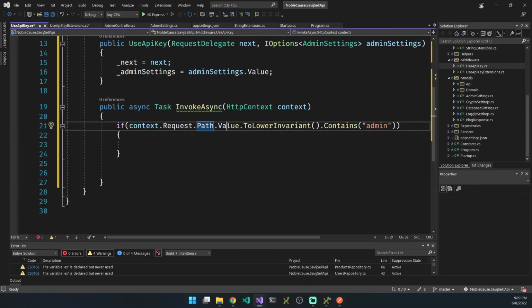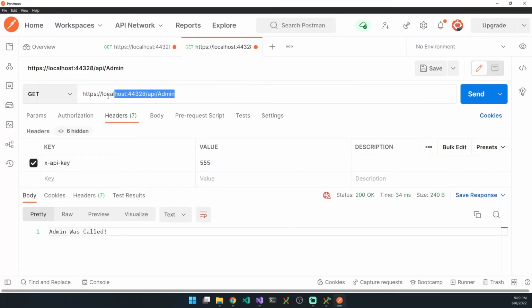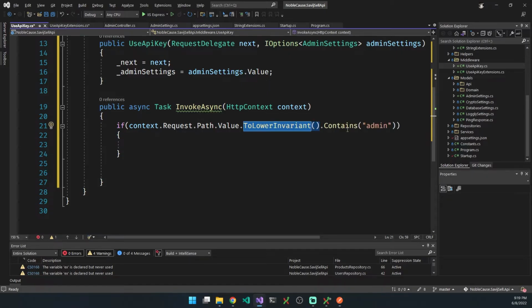But I want to take the value for that path and make it ToLower. So that's going to be lowercase. Basically this whole path will turn to lowercase. And then we're going to look at that lowercase string of the path and ask, does it contain the word admin? So in our case, if we call it from Postman here, the answer will be yes, that'll be true.